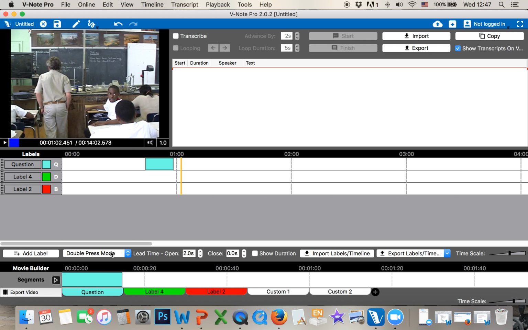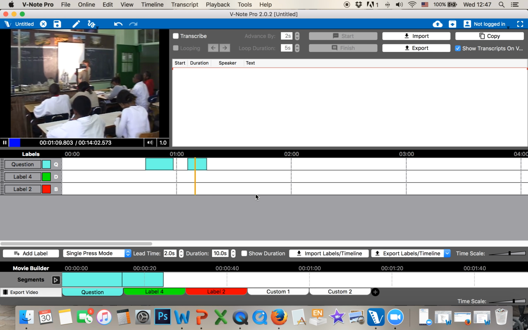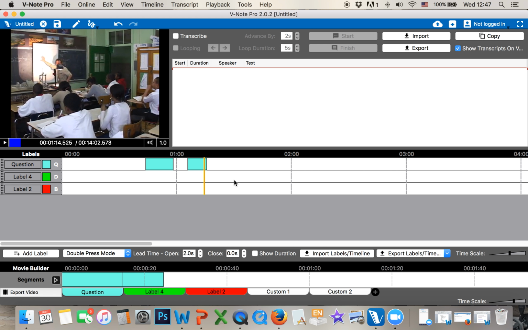If you want single mode, like let's say every time somebody hits the ball and you want it to be for 1 second every time, just go to single mode. You can have a lead time, and then you can have a duration. Let's look at what that does. Let's say every question is 10 seconds. I just press the Q key, and boom, it puts it down. I don't have to press it again. So you can be firing away machine gun style rapidly. I like double press mode. It lets me be a little more customized.